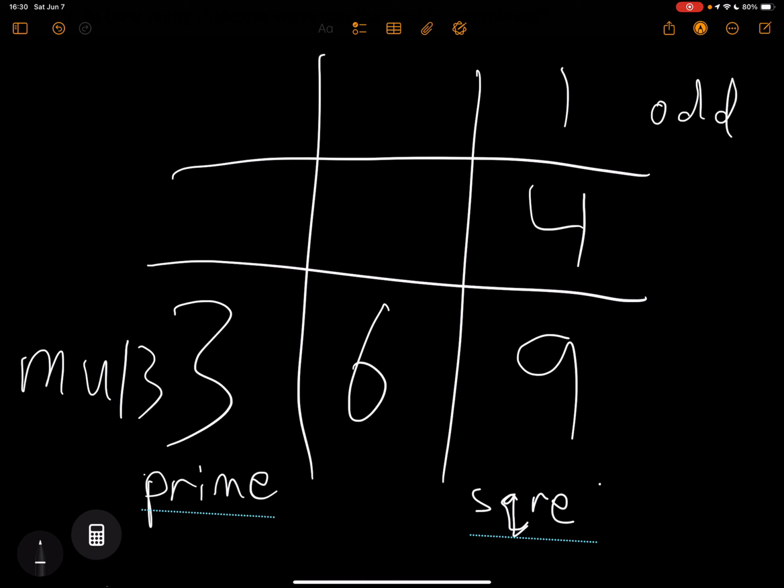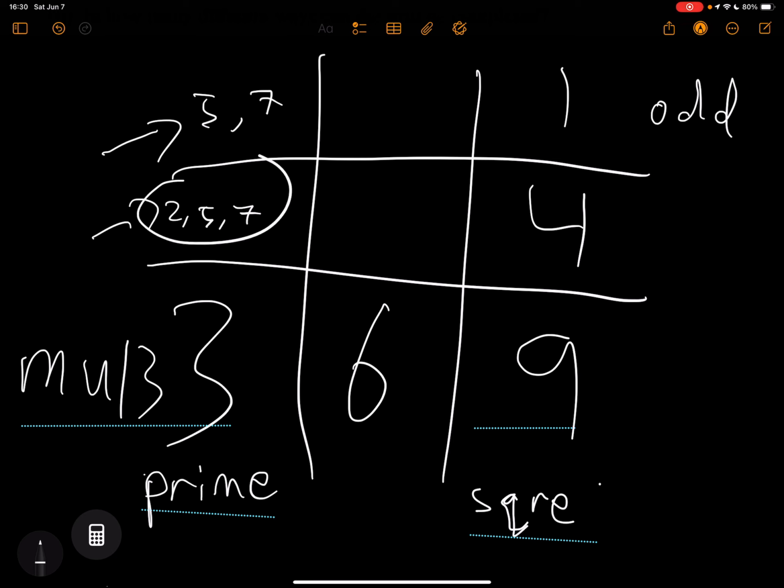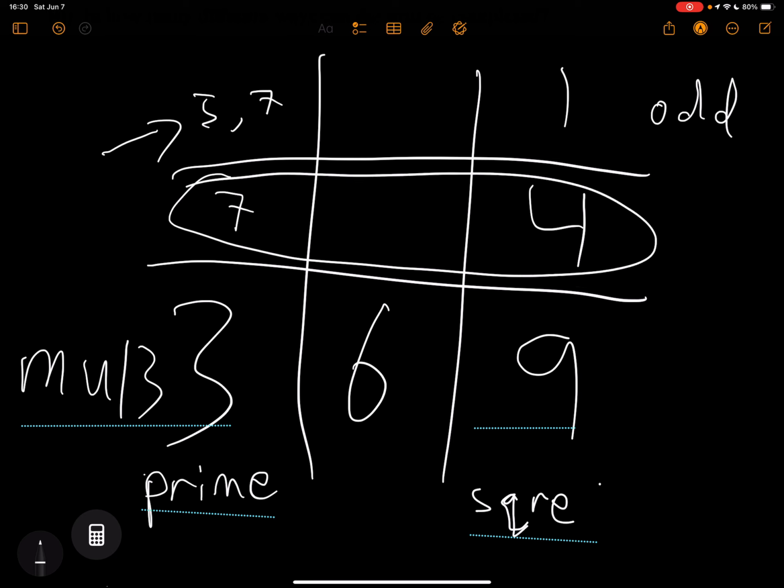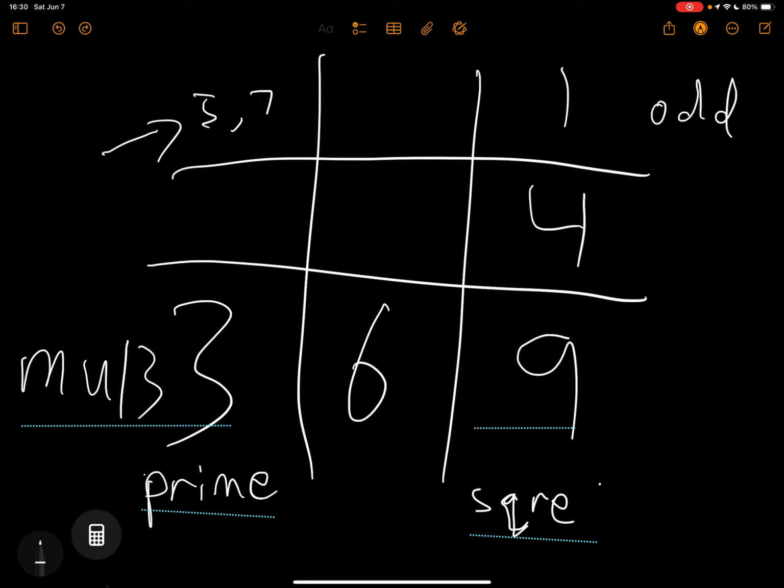Now we can do some more. In here, we can put 5 or 7. In here, we can put 2, 5, or 7 so far. Now, what if we were to put 7 in this spot? Well, we find there's no descriptor left that includes both 7 and 4 in itself. Therefore, 7 cannot go there, so 7 has to go here. It is forced. We also notice that 8 has to go here because it is not a multiple of 3, not prime, and not odd, so it has to go in there.